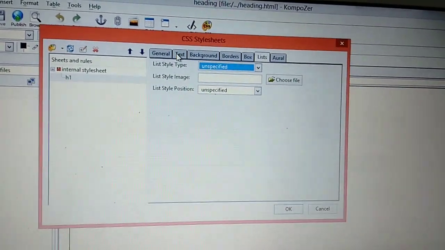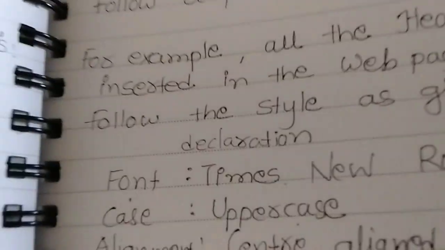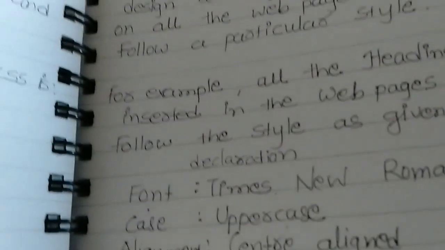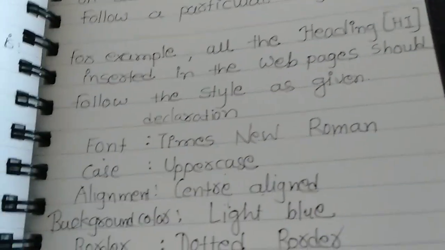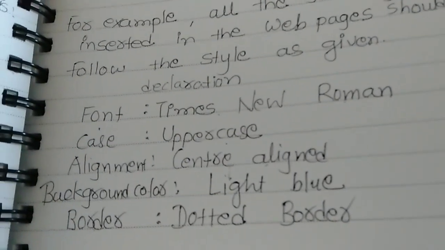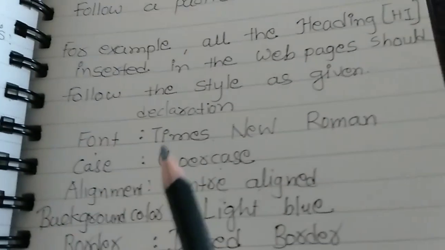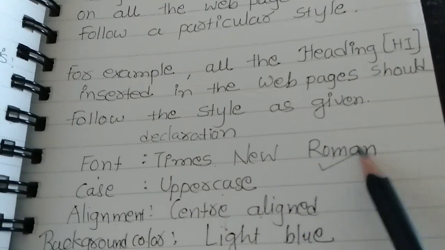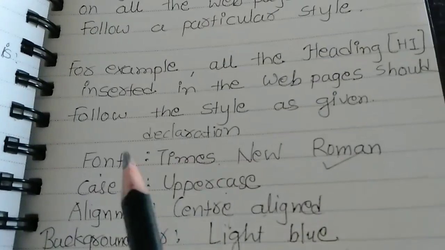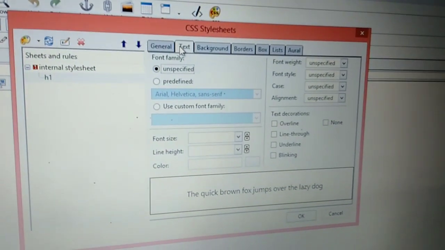Now we have to create a CSS like this. First is font. My font will be Times New Roman. I want my heading tag font to be Times New Roman. So we have to apply it inside the tags.